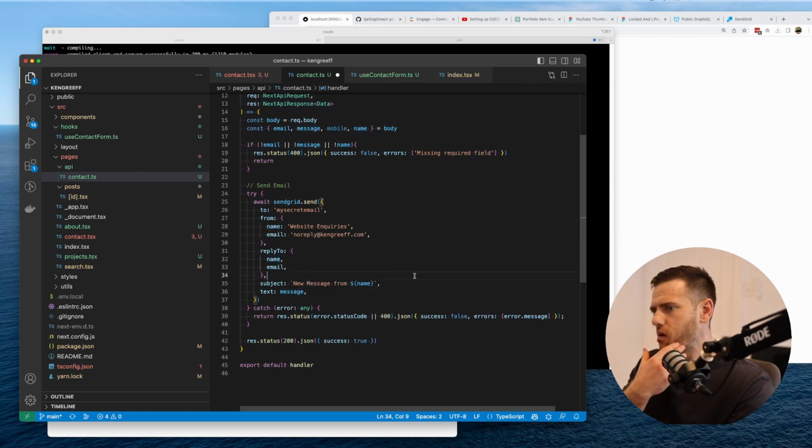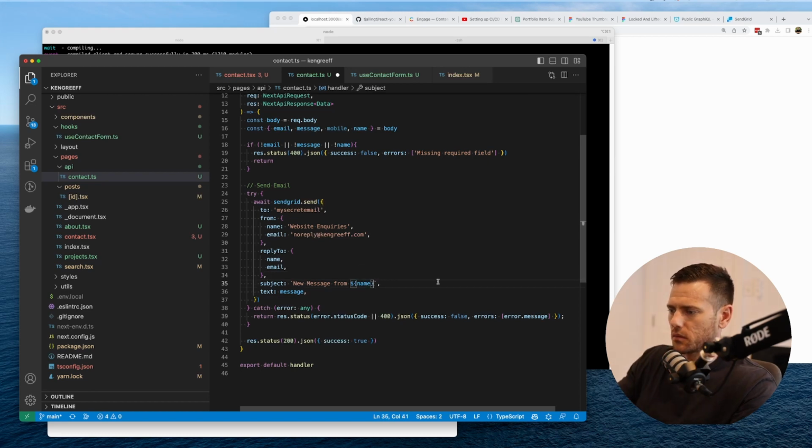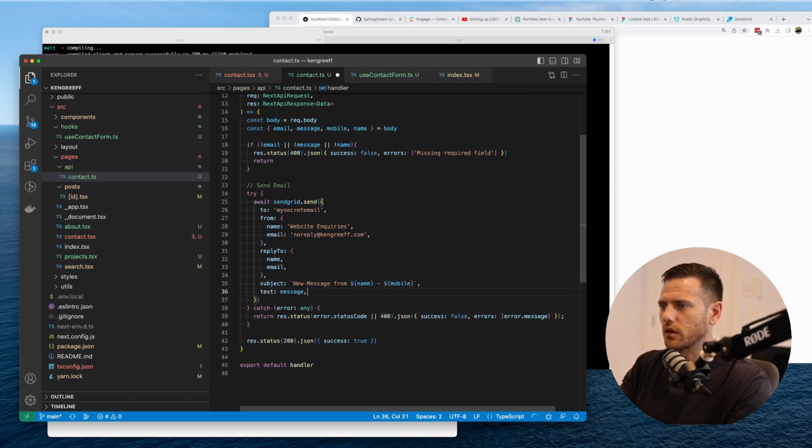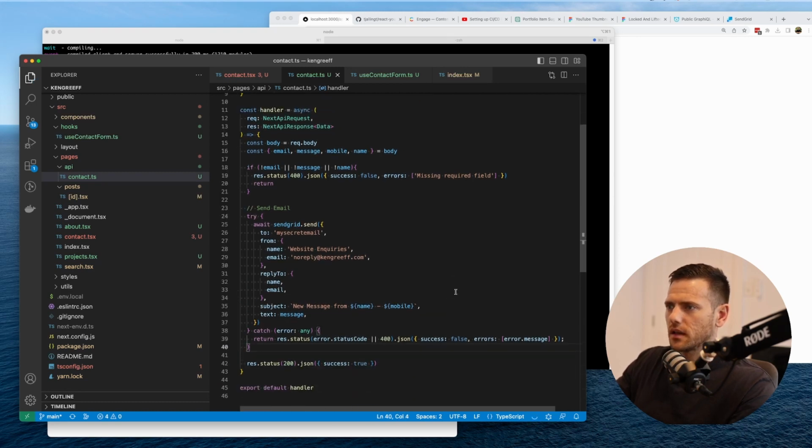So, you know what I can do here? I'm just going to pump in the mobile number here as well, so that if I'm looking at the subject, I can quickly see. If you just want to do a quick phone call, you can. And that's it. So we're awaiting SendGrid's API to do this. And then we're going to catch any errors and return those in an array. And if it all works, we're going to return success: true. So let's give that a spin.